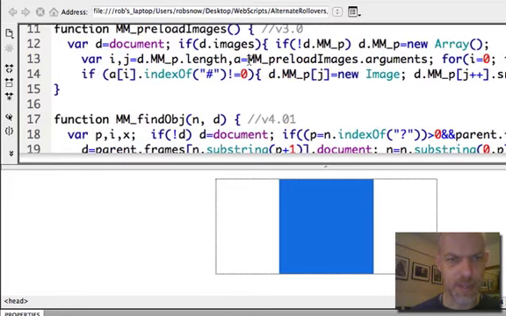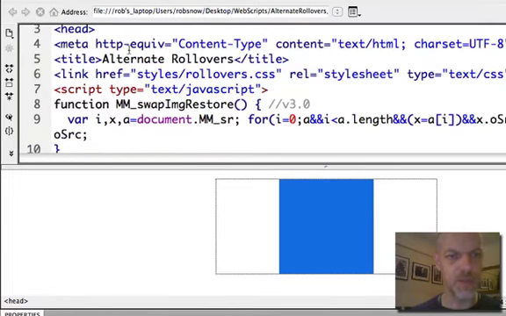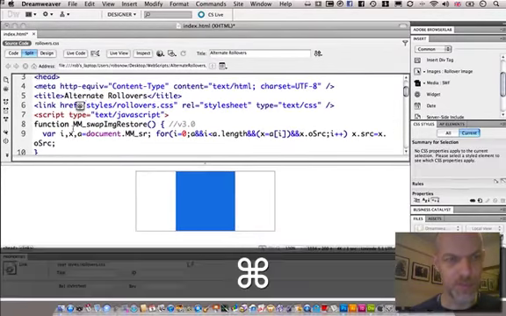You'll notice it has MM, and that stands for Macromedia. This is something that was in the Macromedia version of Dreamweaver before Adobe took it over. That's what MM stands for. You can find this function on other websites, and it's not from Macromedia. But what I want to do is quickly show you how this works.